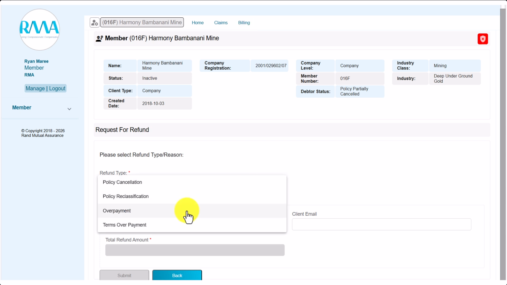For each refund type, there are specific mandatory supporting documents that must be attached to support the request. Failure to attach the required documents will delay the processing of the request.